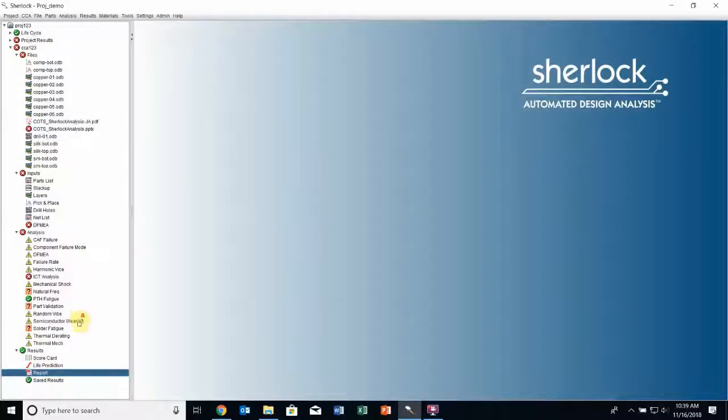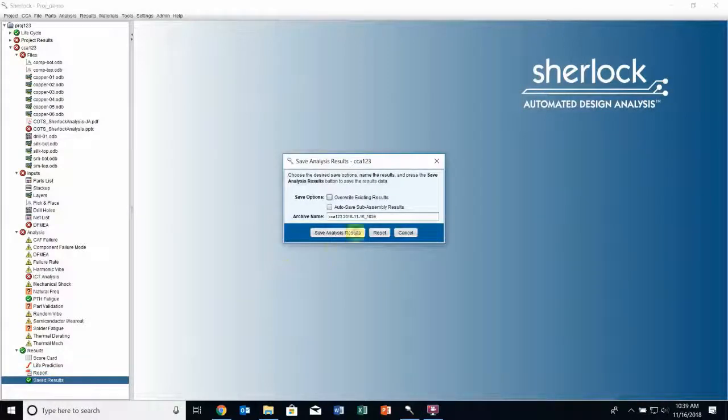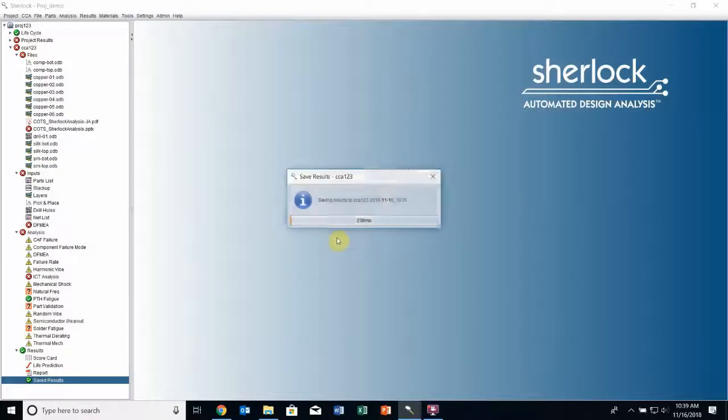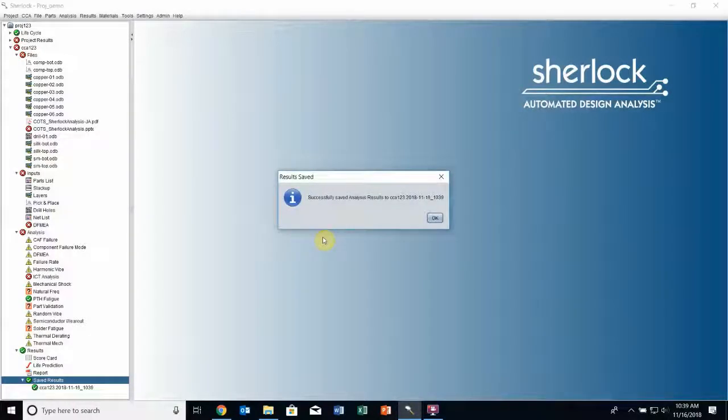Once I'm done, I can also save my Sherlock results, if I wish to share them with someone and let them go in and click around Sherlock. What I can do then is right click on Save Results down the bottom here, select Save Results, give it a name, and save my analysis results.